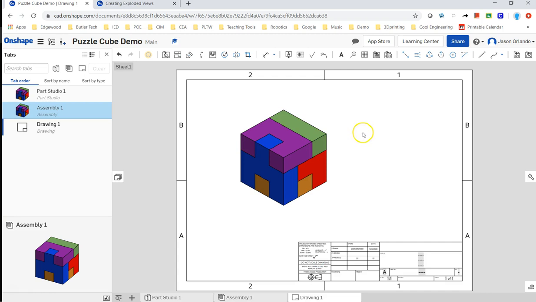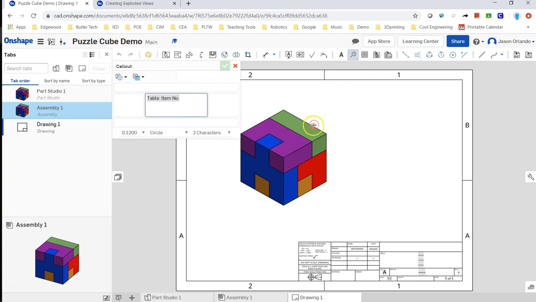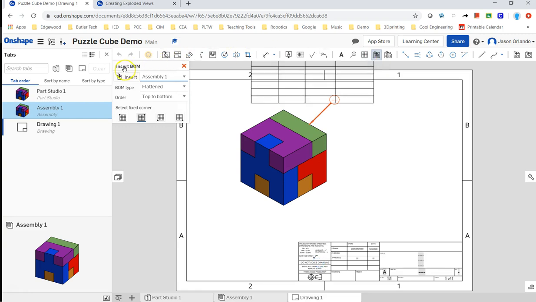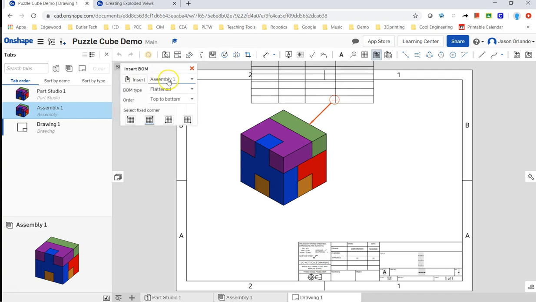Okay, I can add my balloons as well, right here. It probably has to create the BOM though first. So even though there's no number right there, I bet it'll pop up if I do this first. So I'm going to insert this is the BOM, it's like your parts list, and so it's going to be for the assembly. Leave it on flattened for now, and then select fixed corner.